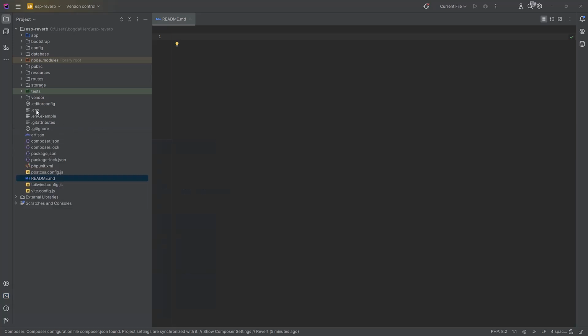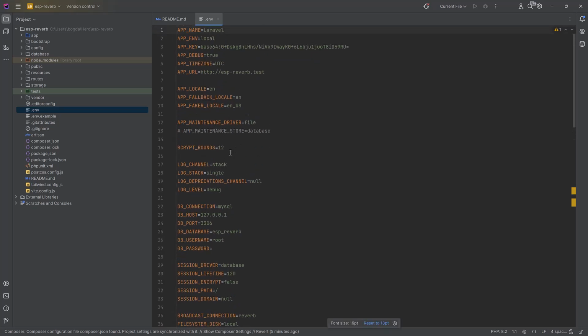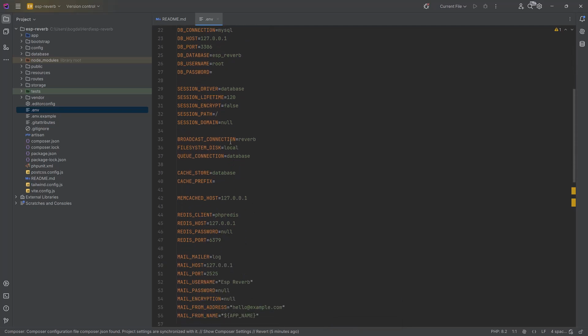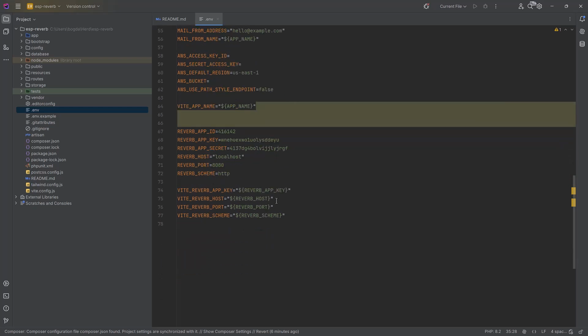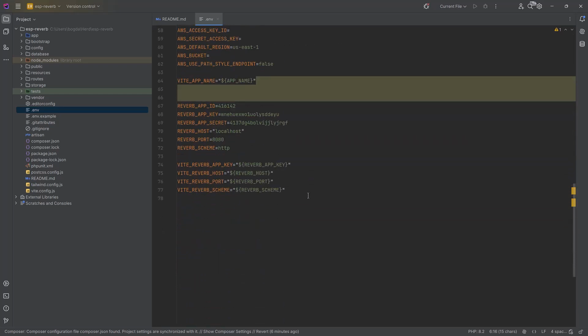After the install, I go to the env file and I see the broadcast connection is Reverb, and I have here some app ID, key, secret, and so on, and I will replace the localhost with the name of the application.